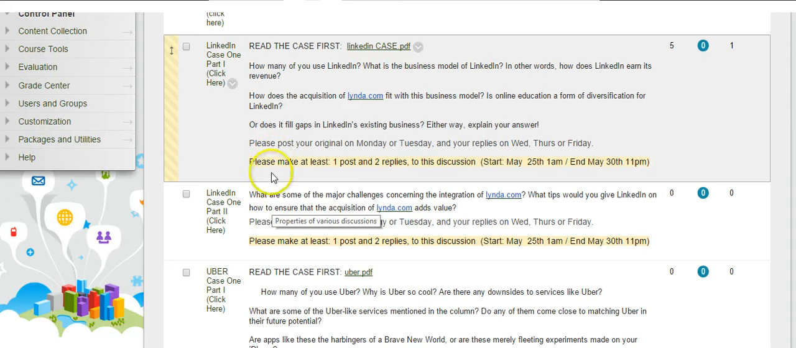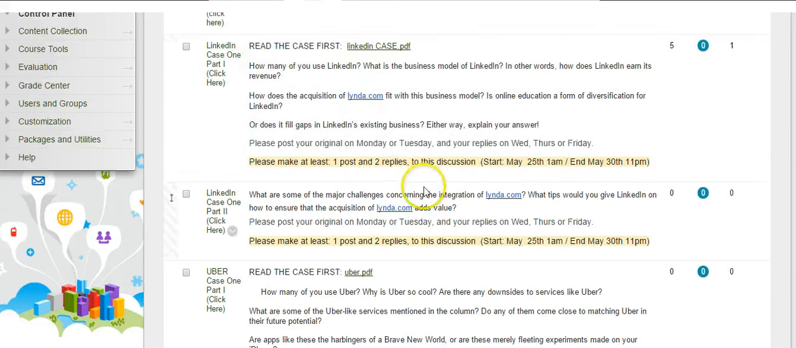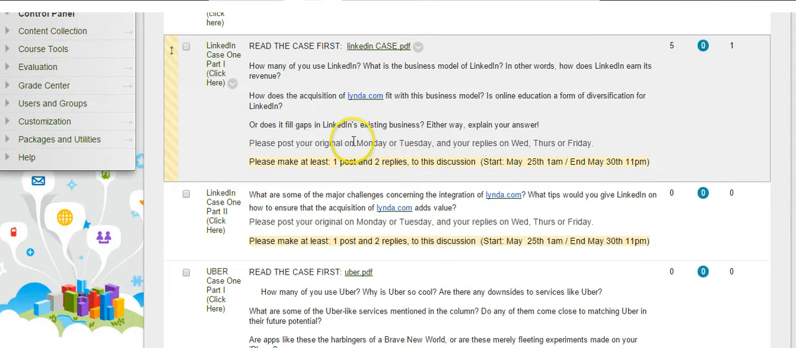I clearly state what is required and the dates that the discussion board will be open. There's a limited time that the discussion board is actually open, and then it closes, and you won't be able to post to it. So you want to make sure that you meet those deadlines to earn the points each week for the discussion boards. So the first one is LinkedIn.